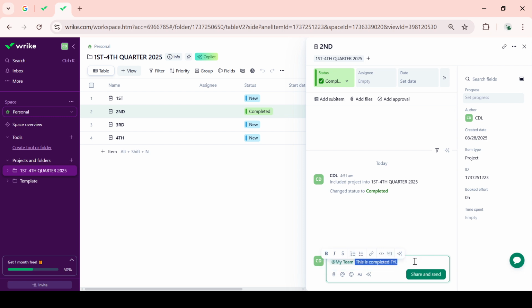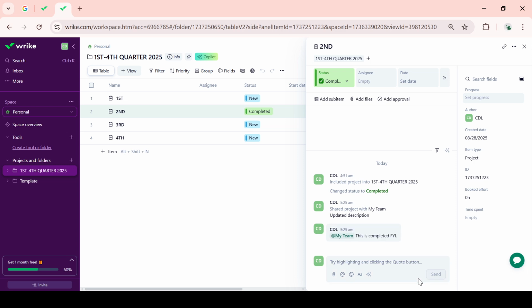Finally, after you've crafted your message and polished it with formatting options, it's time to send it off. You can either click the Send button or simply press Enter on your keyboard. And just like that, your message is delivered. That's all it takes to send a message in Wrike.